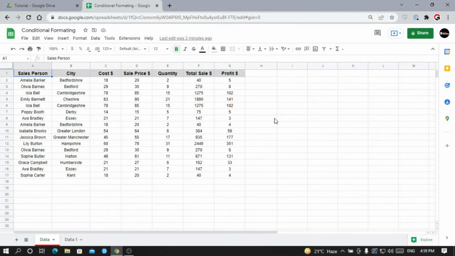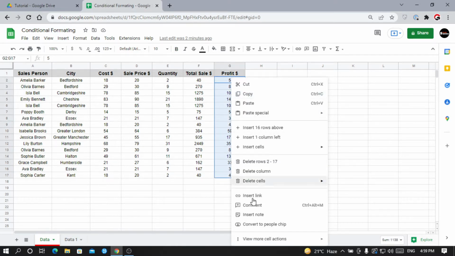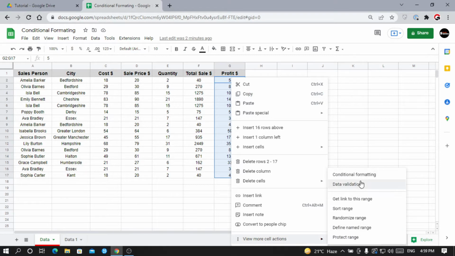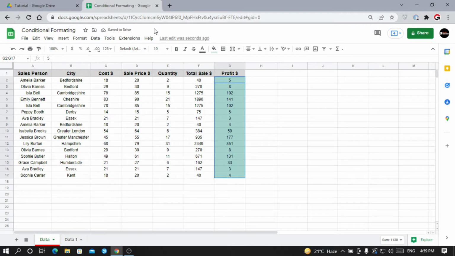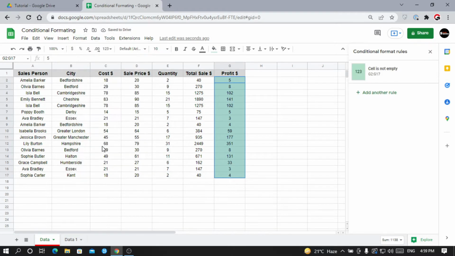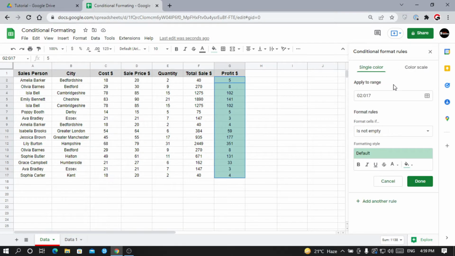Okay, let's see how we can apply the conditional formatting. For this, select the range where you want to apply it. Now right click on it and click on View More Cell Actions and then Conditional Formatting. You can also do it by clicking on Format and then Conditional Formatting, whichever you find easy to use.